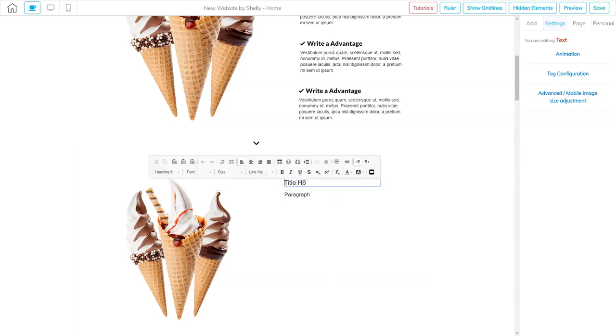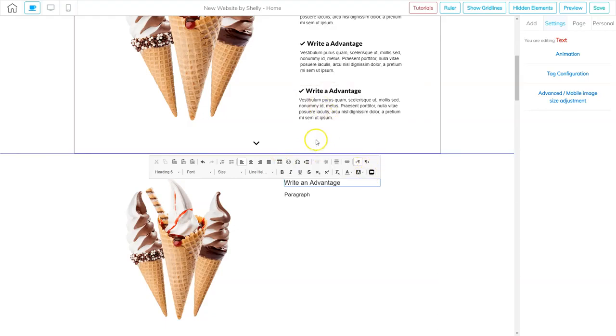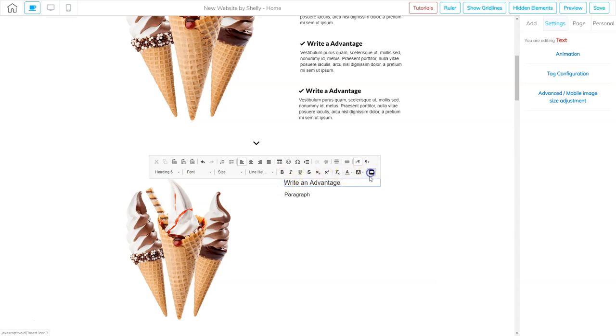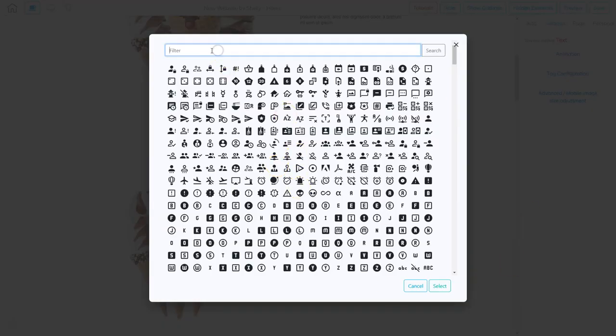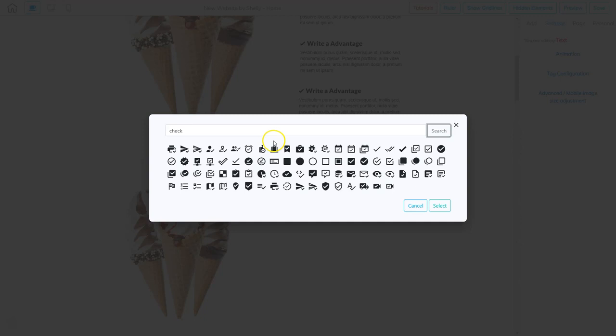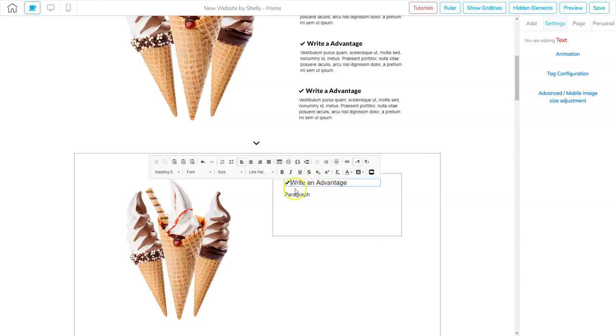So I'm going to double click in there and then triple click. And I'm going to do right and advantage. Very good. But as you can see, there's not a check mark there. But I can go in and click right before the W and click this flag. When I click the flag, I get all kinds of really neat icons. And I'm going to type in check and then hit search. And we'll see if we can find a check mark. And let's see, we've got that right there. That looks beautiful. So I'm going to click select. And then I'm going to click a space in there to make sure that there's a space.